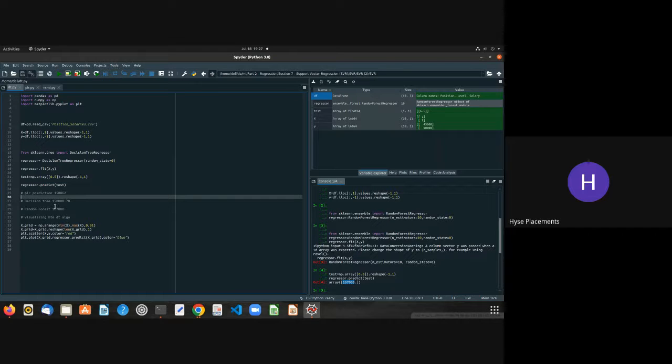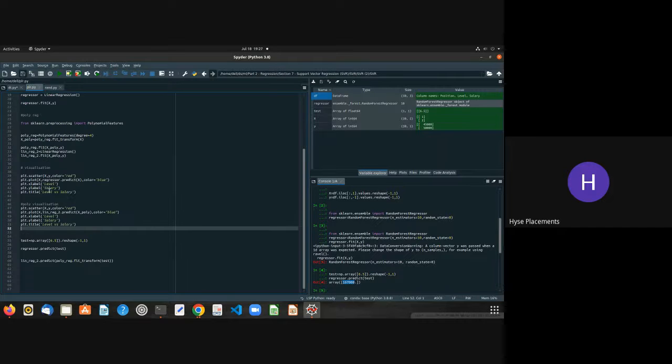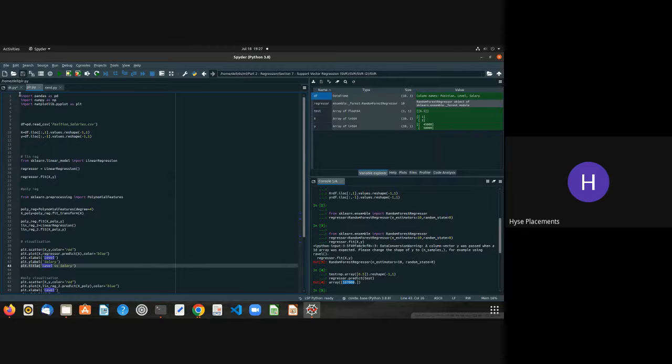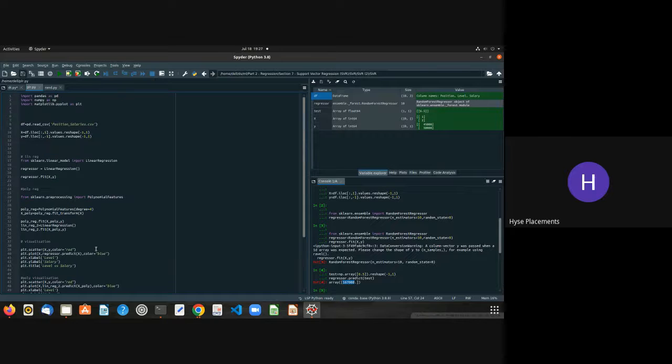So multilinear regression, why are we not using this? Because it doesn't have multiple inputs. We have only one input here, that is the level. So that's why we are done with linear regressor. First we'll apply this to a linear regressor and we'll get that value as well, so that you'll have a clear understanding.